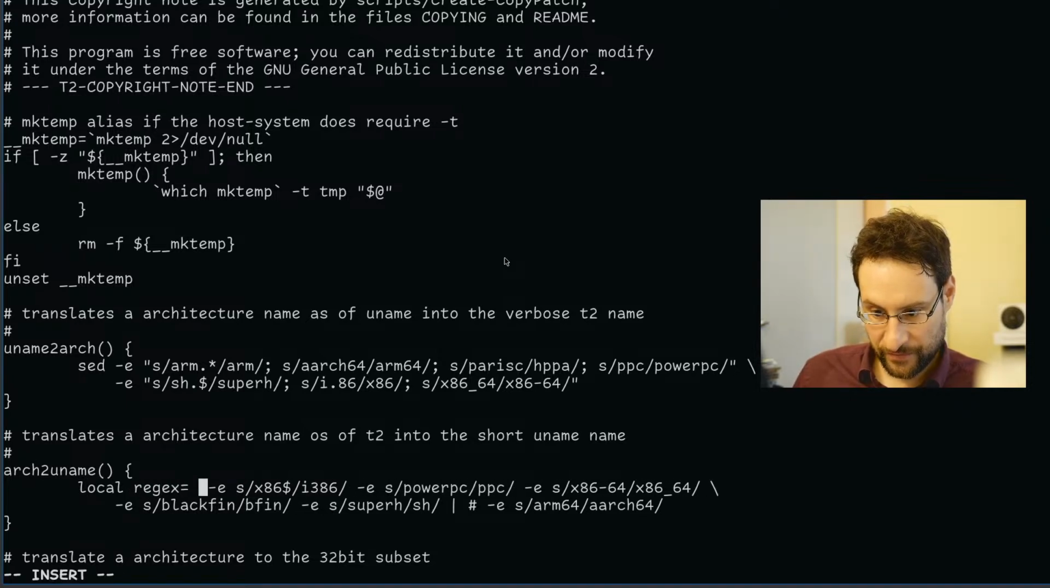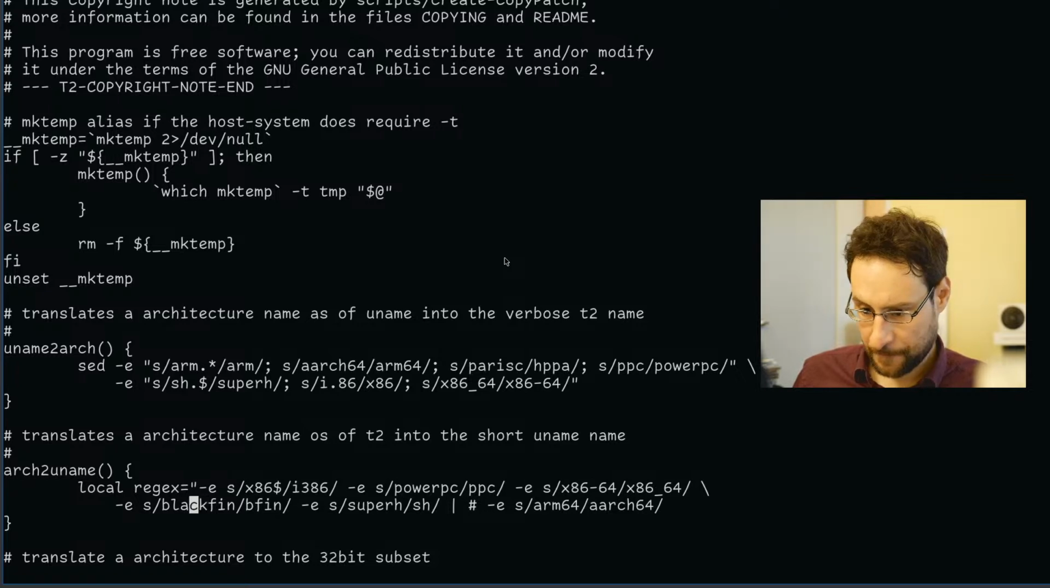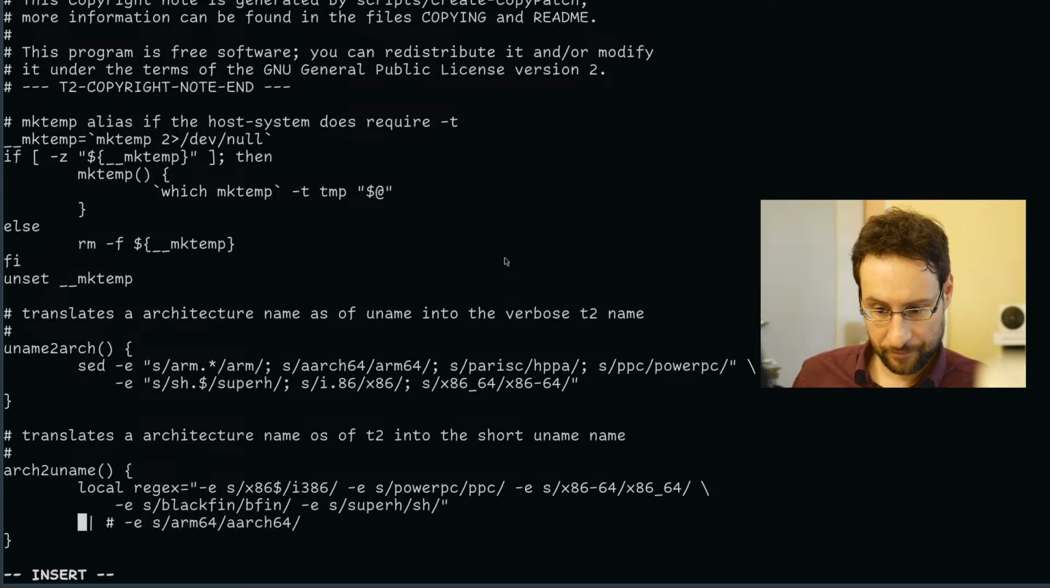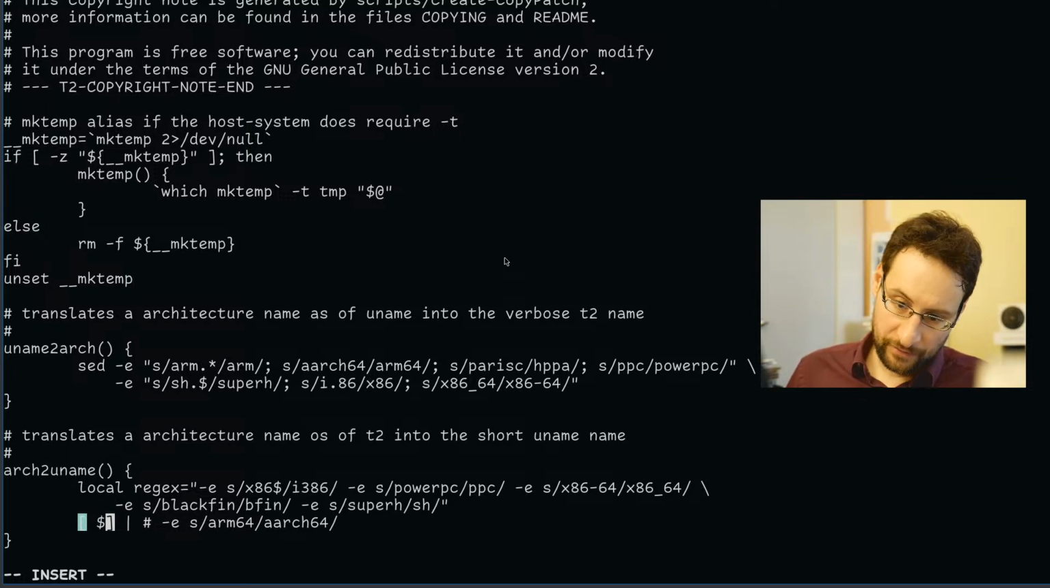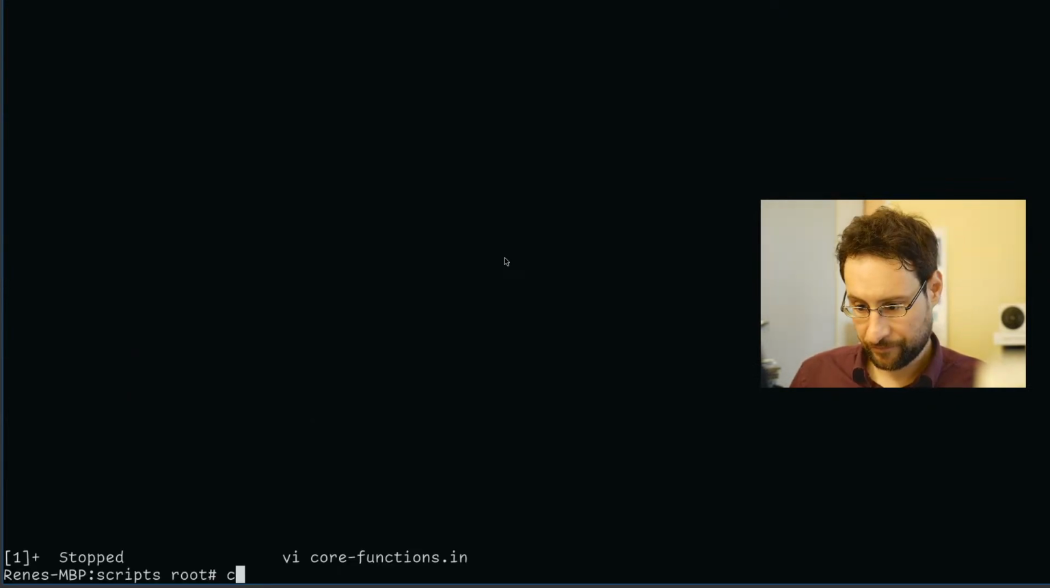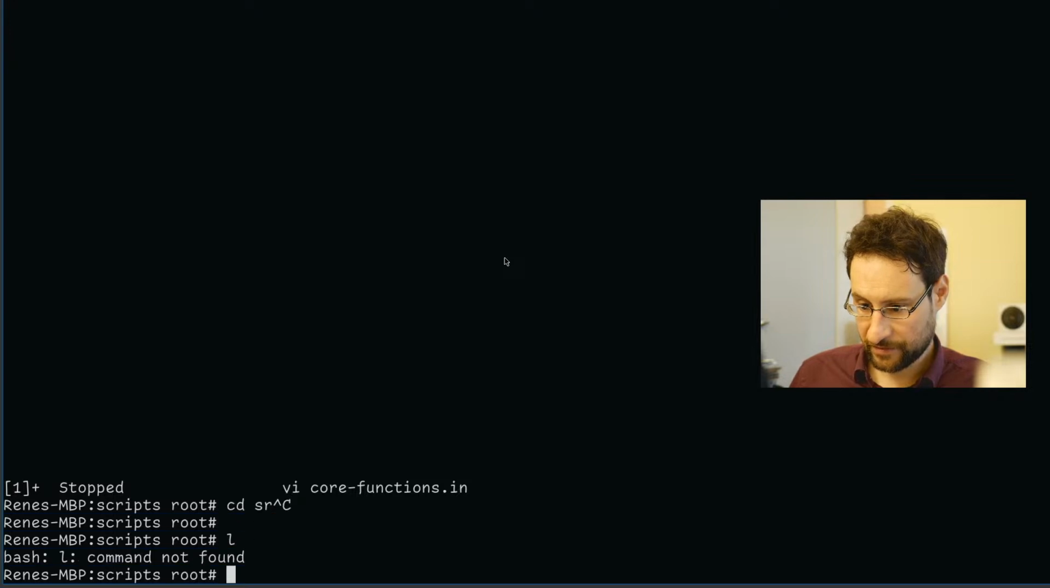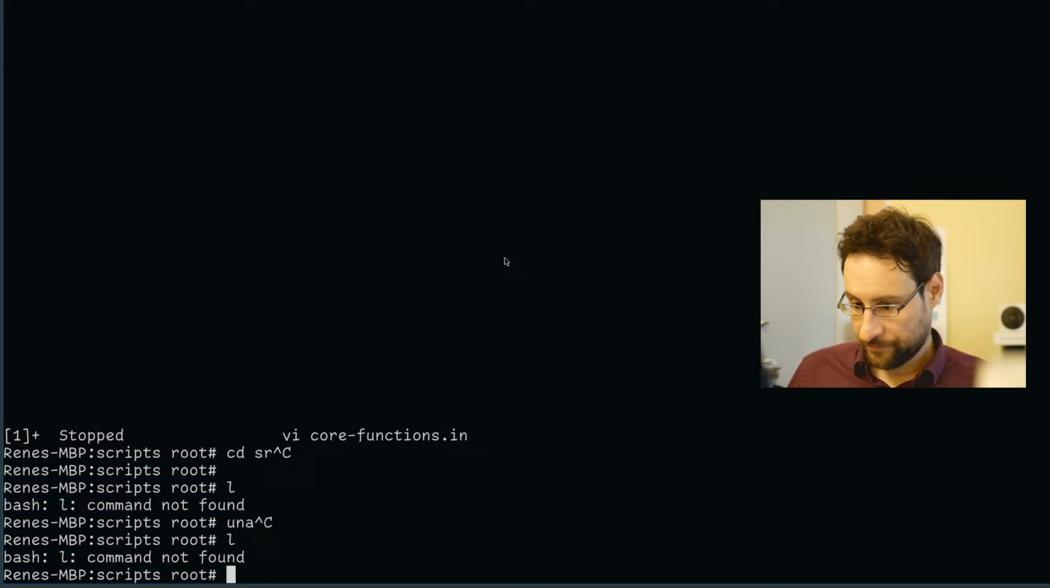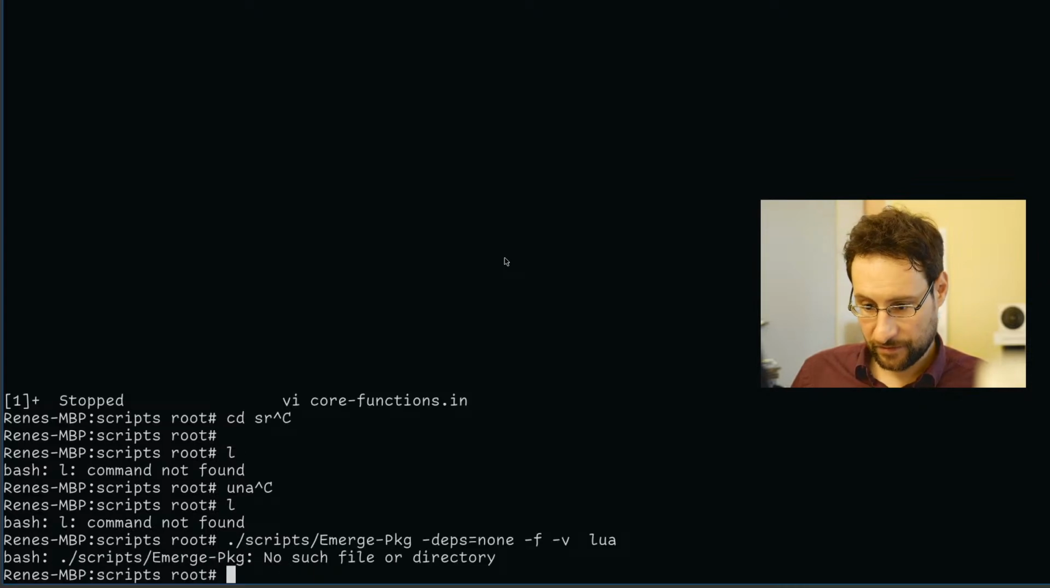But we could also simply do local rec x or something, and then if it should be kernel equals. Need to check what we got there. I deleted that. Pro tip: don't delete stuff before you're fully done.